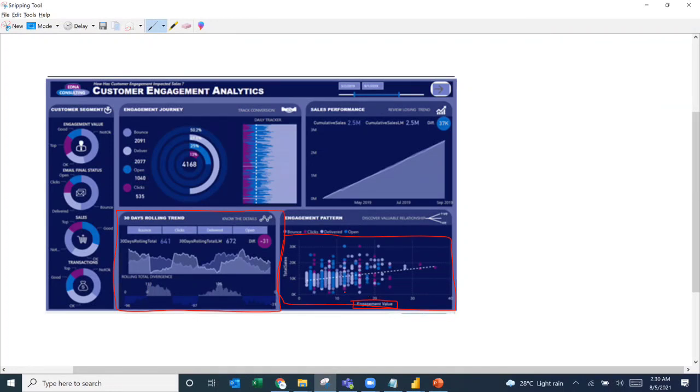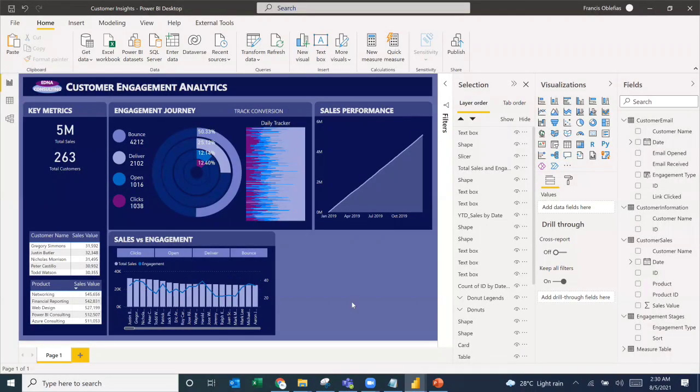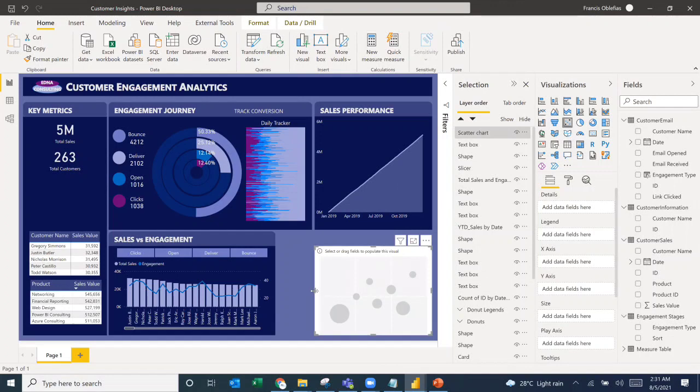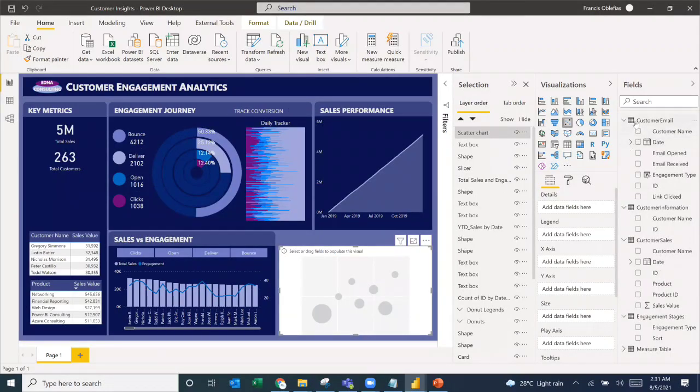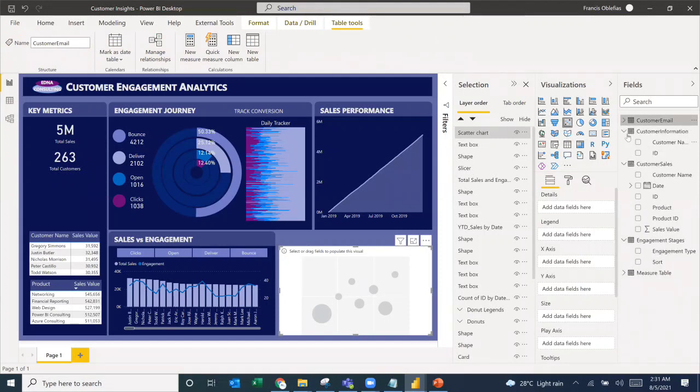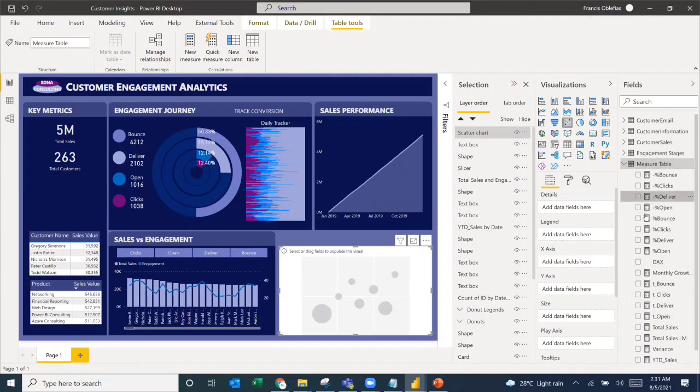But what I can think of is to modify it again. So let's see. We will also use this one, but instead of the engagement value as our x-axis, we'll create another measure, which is the click-through rate.